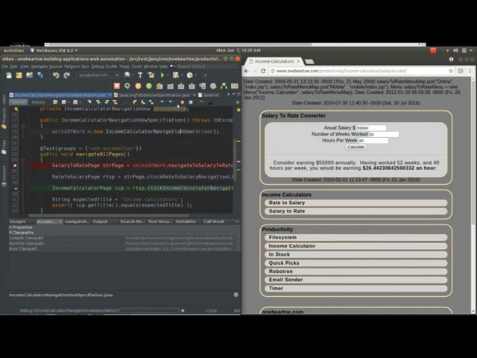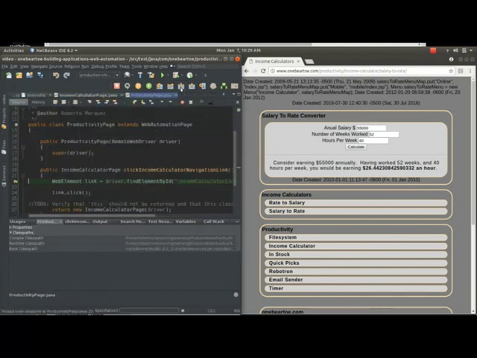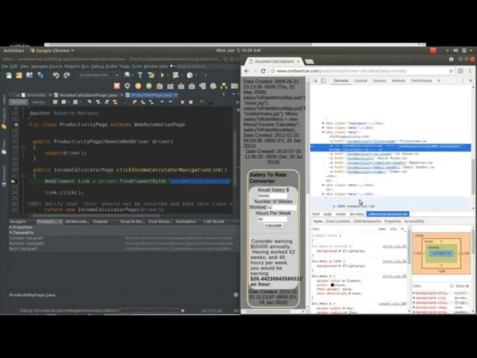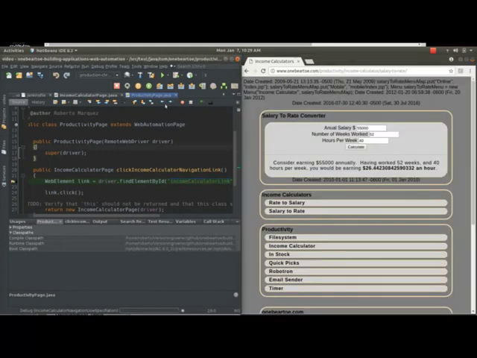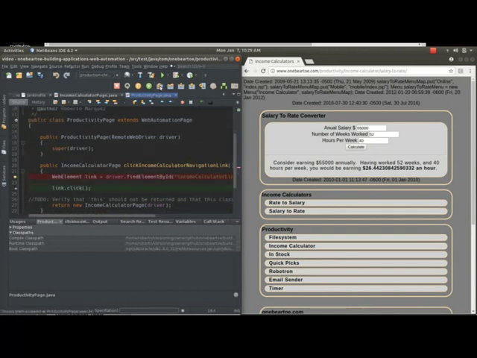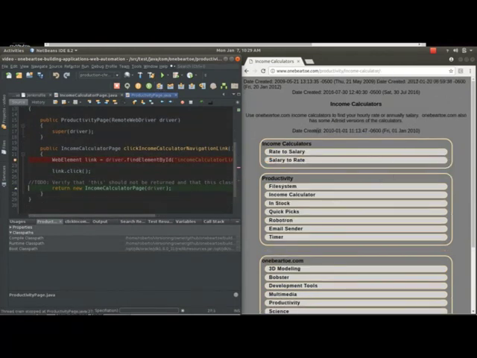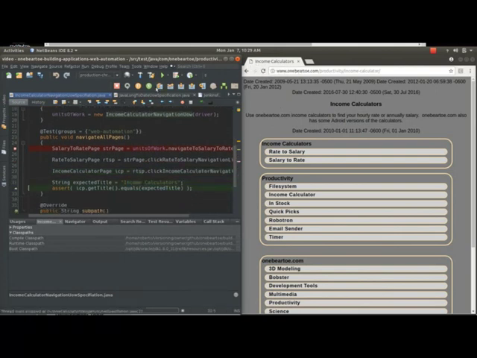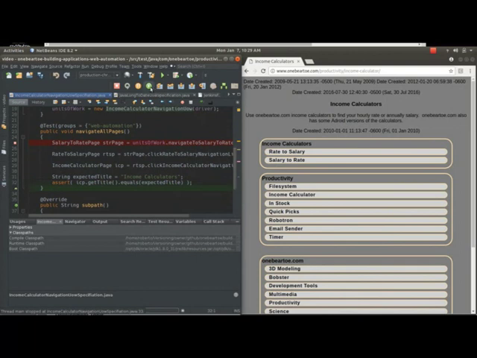It's doing something very similar to the other two, which is to find the element by ID, in this case the income calculator link. If we inspect this, you'll see that that is its ID, income calculator link. We'll step over, click, and get back to the same page, returning the page object. And we are asserting that the title is income calculators, which you see up here in the browser. If that assertion passes, then our test is over.